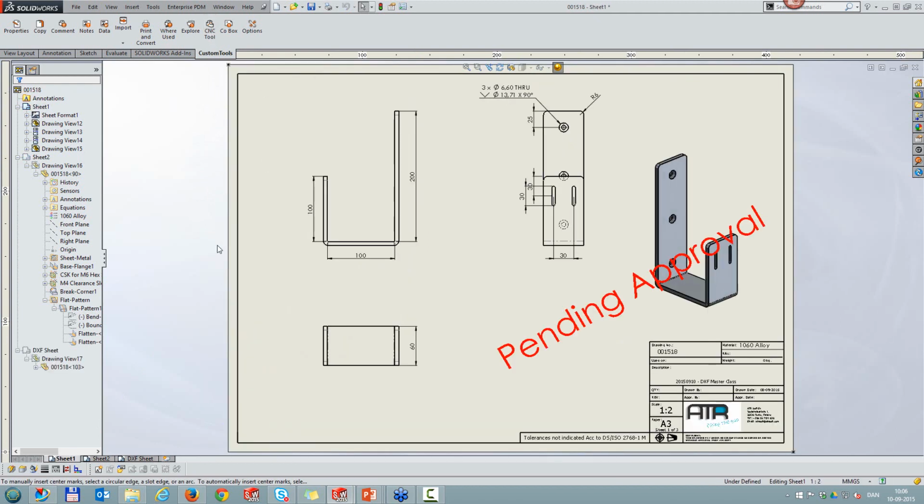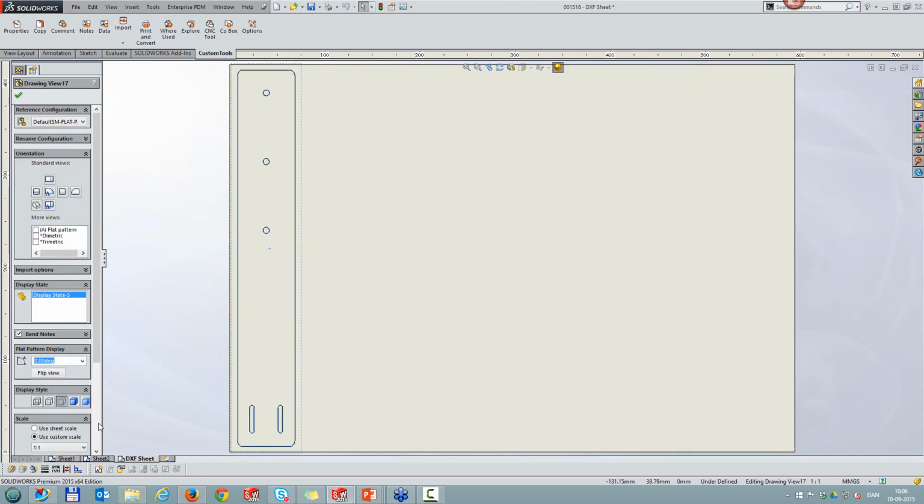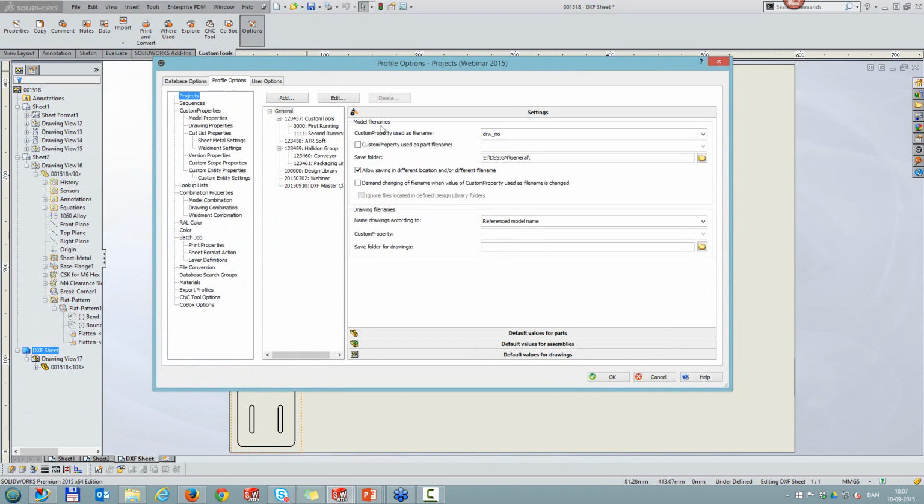So now I got the DXF sheet created. My flat pattern is inserted. It's scaled 1-to-1. No bent lines, no nothing is inserted. And even the sheet format was deleted. But how did I then create the actual output? Well, for this one, I have a saving rule defined. So I'm going to go into the options.